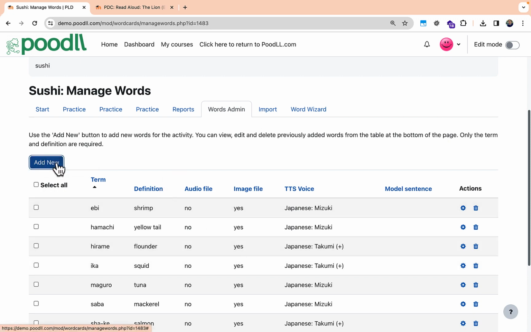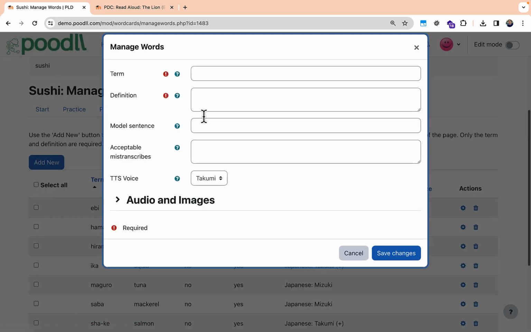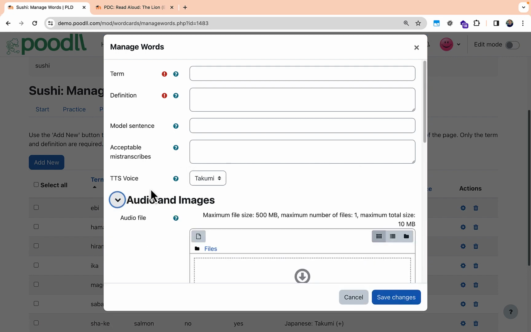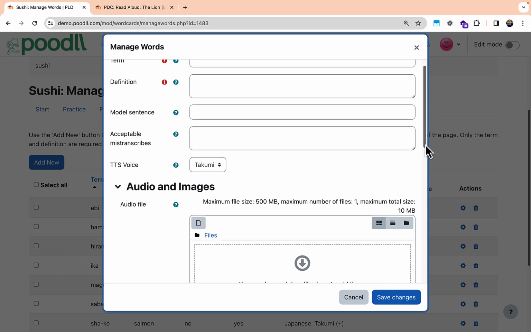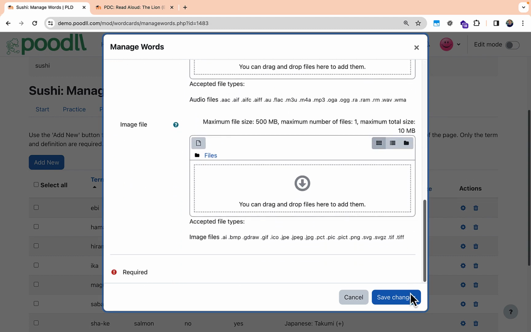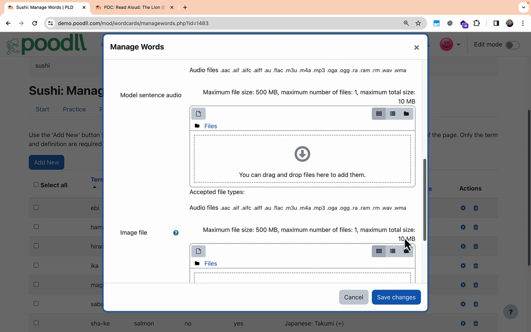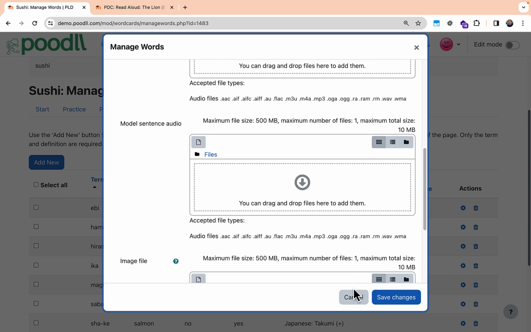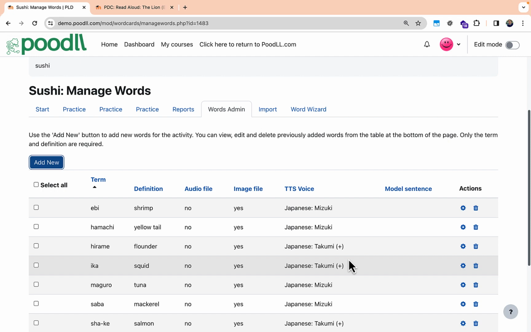If I click Add New, we'll see how to do that. There it is there. So we have the term, the definition, or actually the translation is a better way of describing that, the model sentence, any acceptable mistranscribes for text-to-speech, and then you can add some images, audio or video. But the model sentence and the word audio are actually generated using text-to-speech.